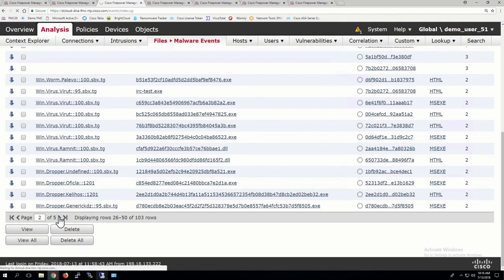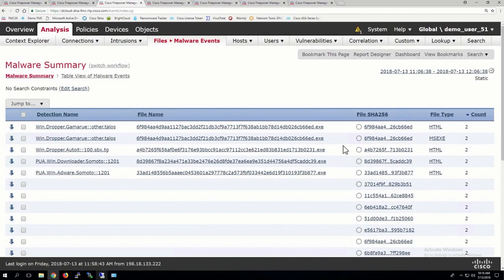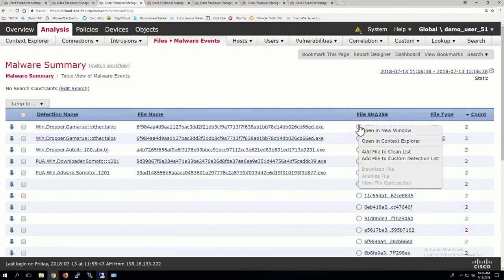This is real life going out there to the AMP Cloud. The AMP Cloud has not made a decision on what these are, and maybe it won't. Maybe we need to send them up to Talos or something like that, right? So we could do a couple things. I can't download the file. I can't analyze it because there was no file, right?